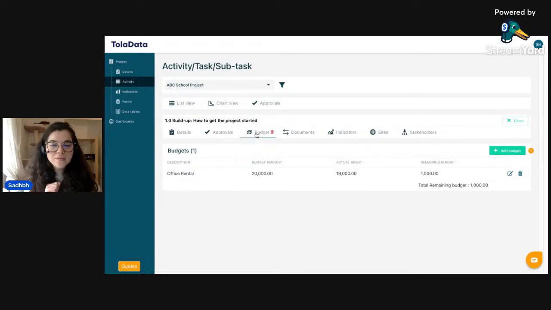The next tab we have here is our budget tab. This allows us to keep track of the budgets that we've allocated for specific activities. The budgets that we have within these activities will give you an overall idea of how much you've spent and how much you have remaining, but they will also aggregate so that on the details tab, as you may have seen in previous videos, it will give you that overarching budget, giving you the overall amount allocated to the project, how much you've spent, and how much you have remaining.